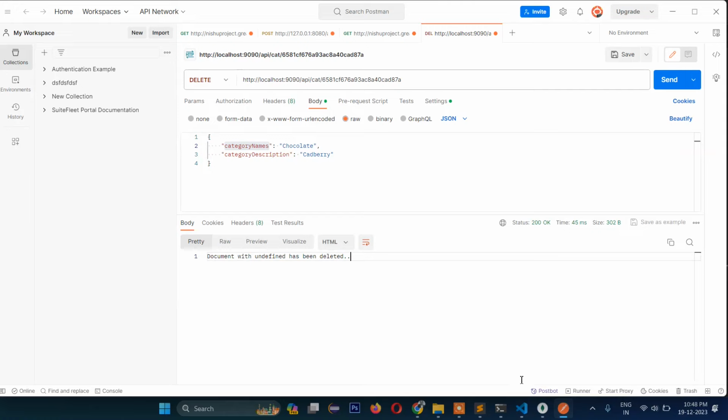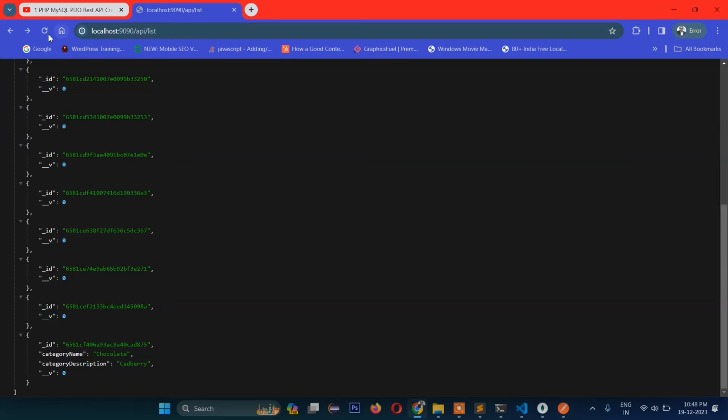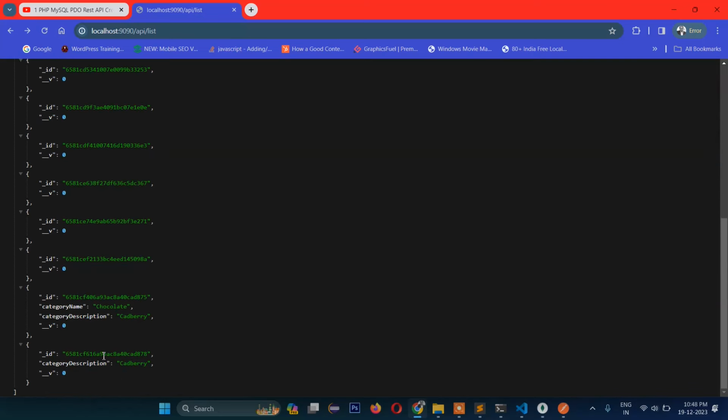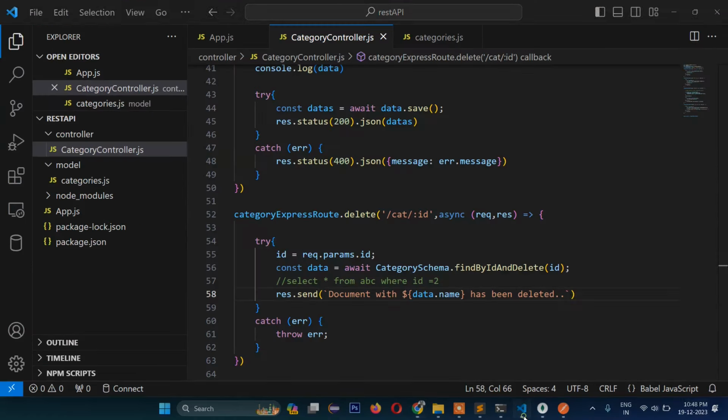Okay, let's go here and let's take any one of the IDs. Say I want to delete this ID. And one more thing, ID, right? Yes, ID, and this ID. Category schema, data dot name. Data dot not name, category name. That's why it was showing this undefined.